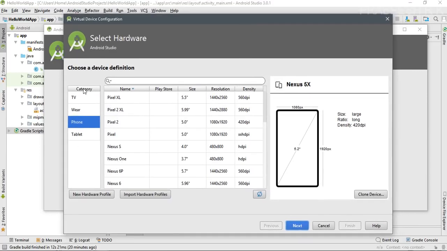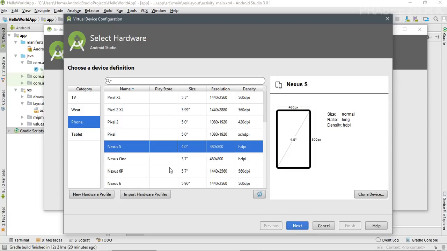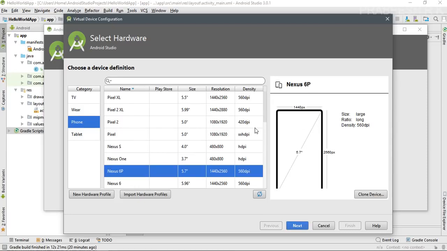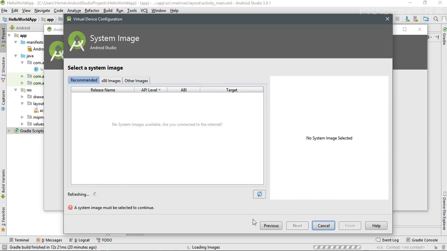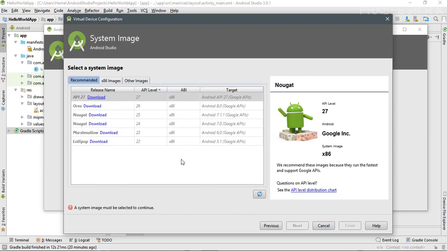From this window, you need to select the category. Here I'm going to create a phone. Here are the device profiles. I'm going to create a Google Pixel. Okay, and click next. Here is the size, and the screen density is 560 dpi. Now click next.